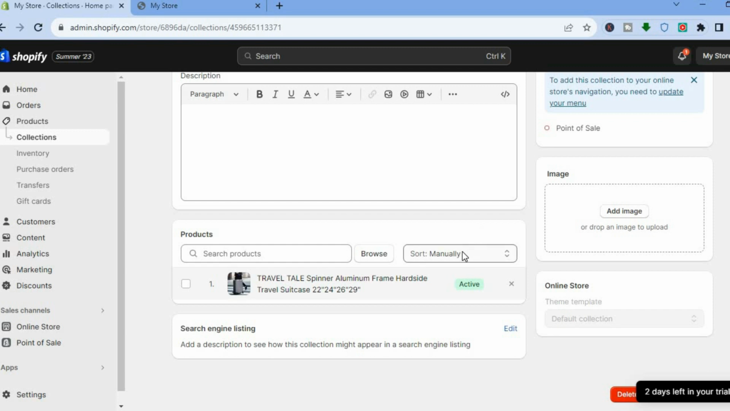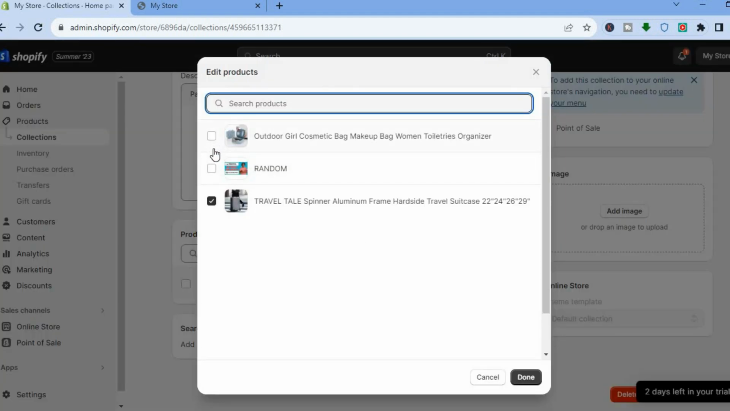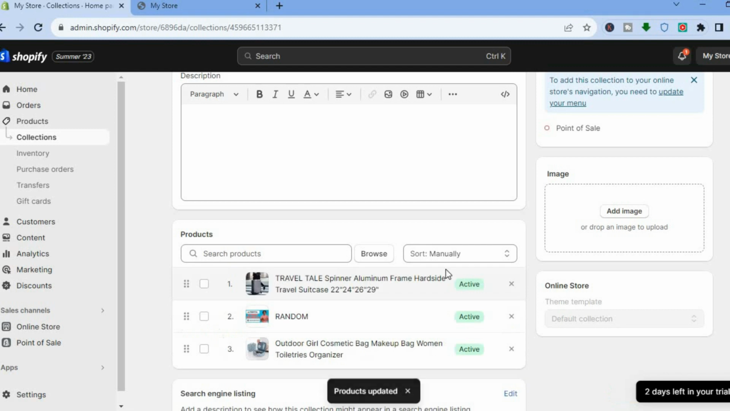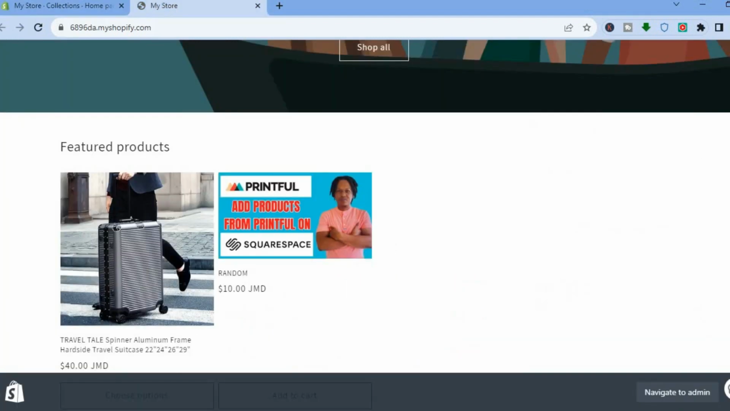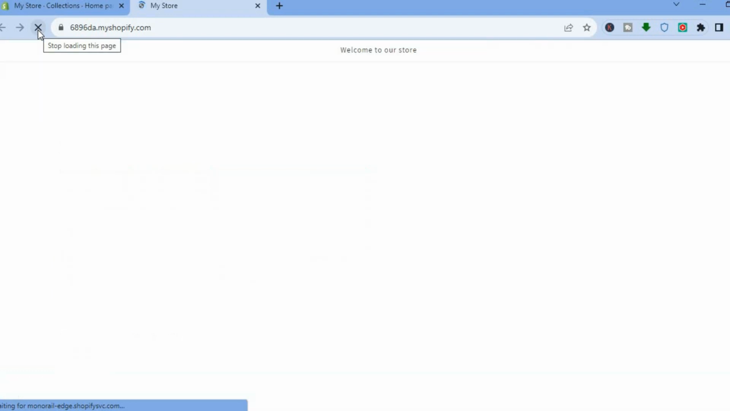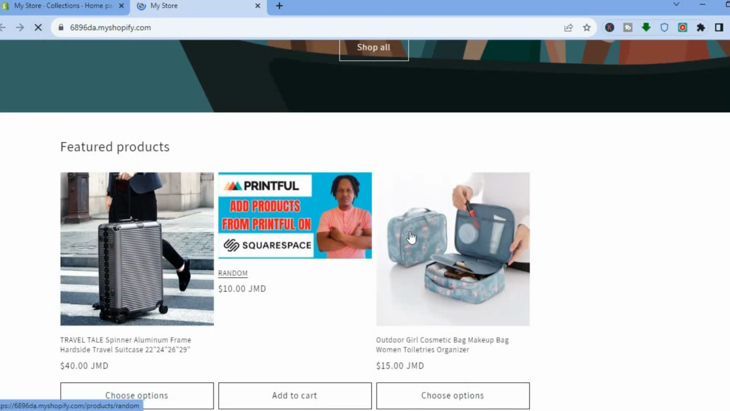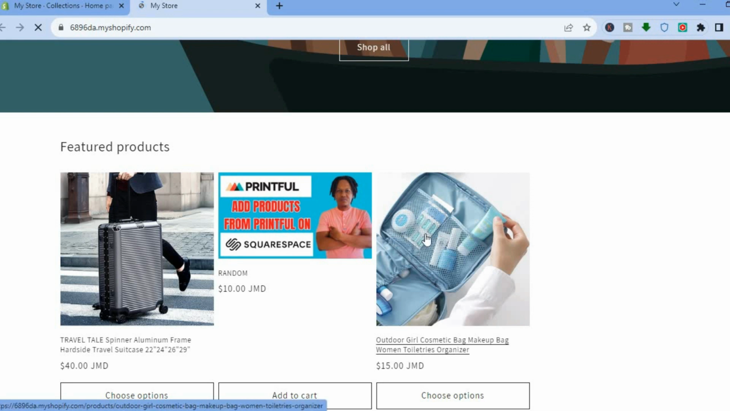The next thing you want to do, you're going to see sort. You're going to select manual. After you have selected manual, I'll select browse to add back that particular item. So let's say I were to add these 3 items, then tap on done. Then let me refresh this page right here real quick so you can see.